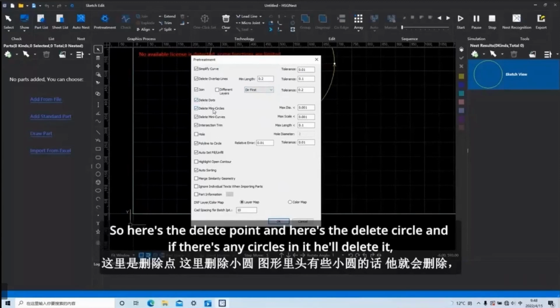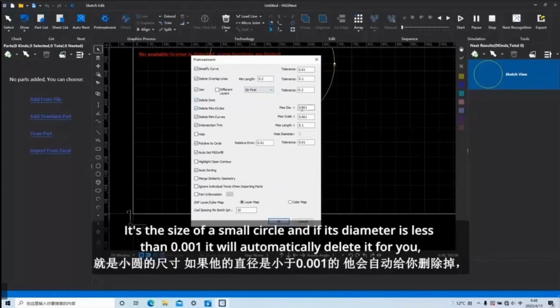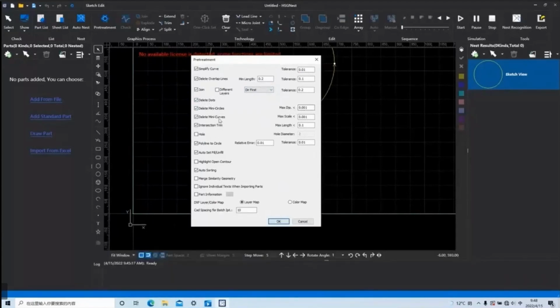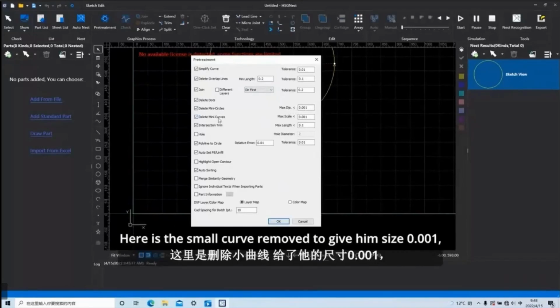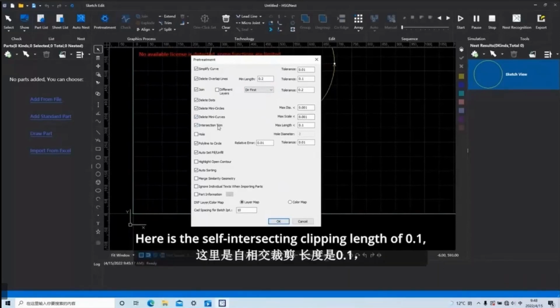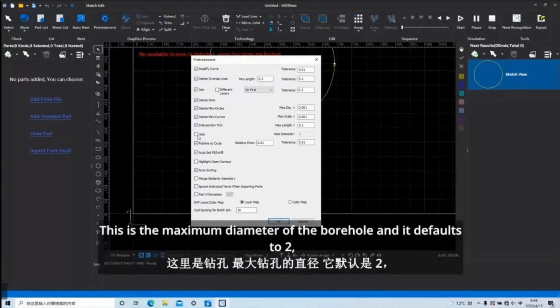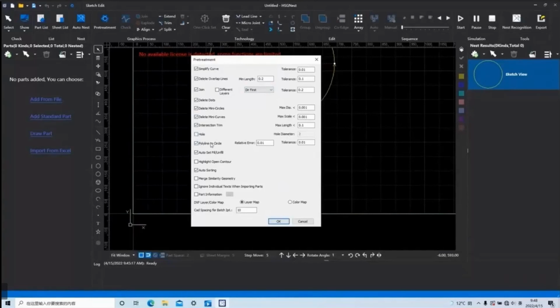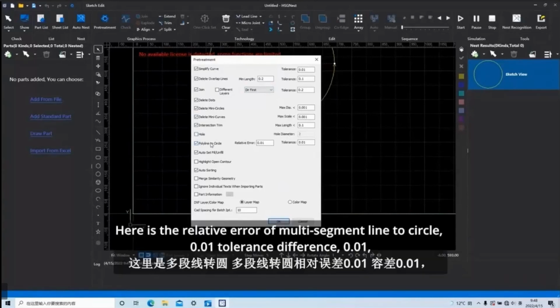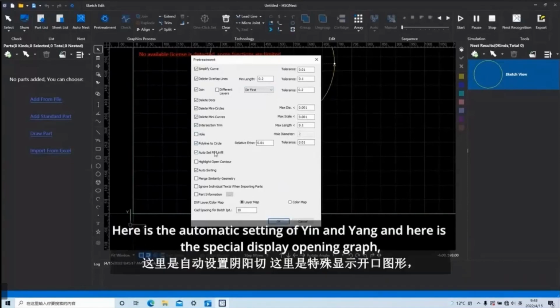And here the point here is a delayed circle, and there is any circle. And this is the size of a small circle, and its dimension is less than 0.001. And here's a small current movement to give it the size of 0.001. Here's a cell interchange and coupling net of 0.1. And these are the maximum diameters of the borders, and here is for 2. Here's a radio error and macro segments line here to circle, and the 0.01. And here's an automated setting of gains and count.